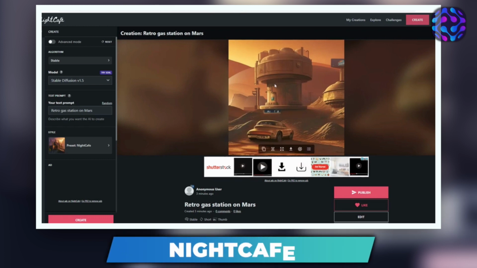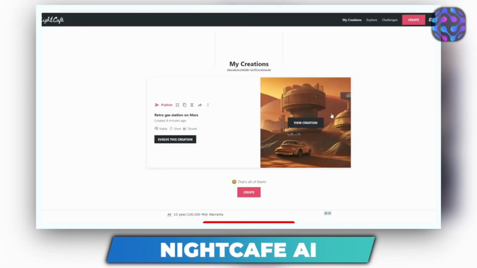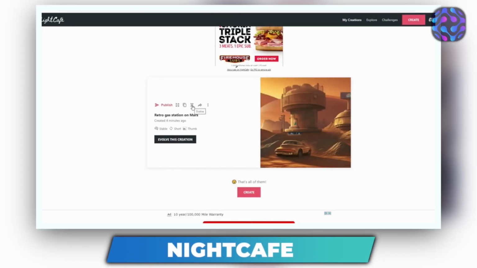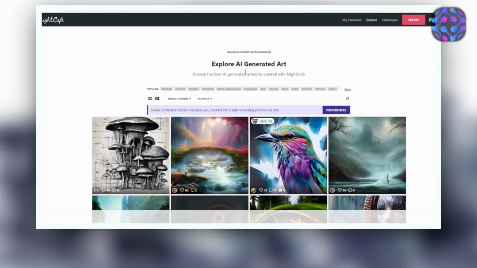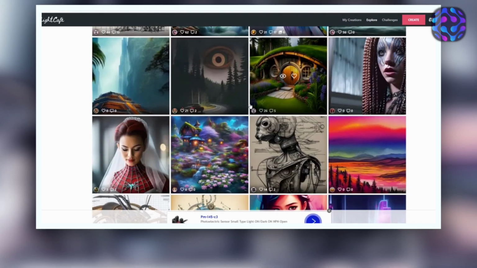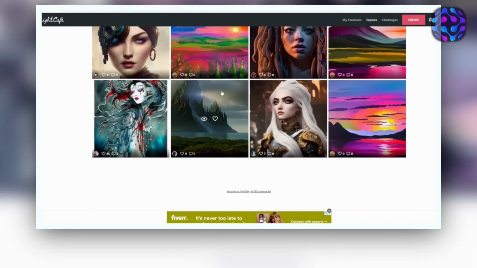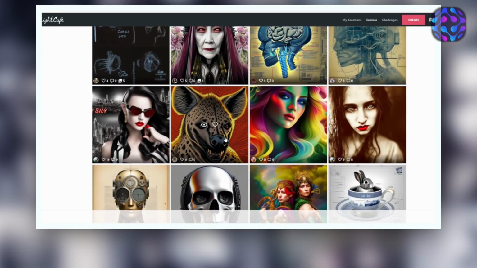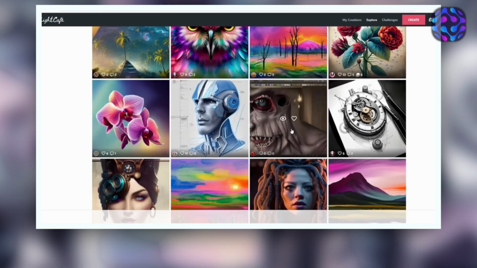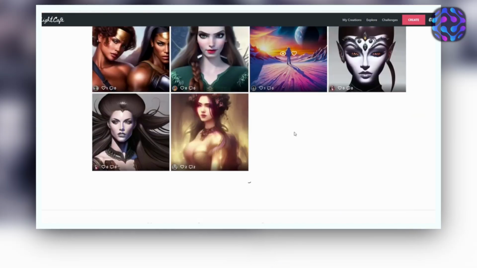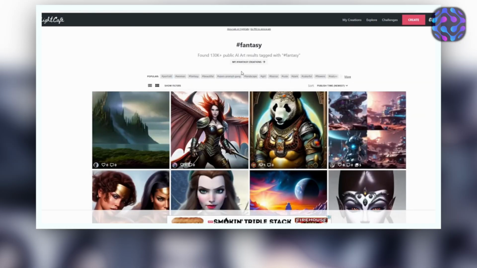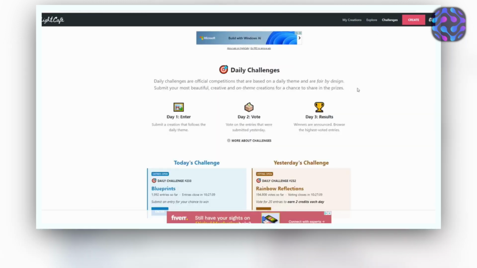NightCafe AI, the artistic wizard of the digital realm, is here to unleash your creative powers. This mighty AI art generator doesn't just cater to seasoned artists. It welcomes beginners with open arms, ready to transform them into art superheroes. With its user-friendly interface and an arsenal of features and algorithms, NightCafe AI equips you with the tools to conquer the art world. But wait, there's more.